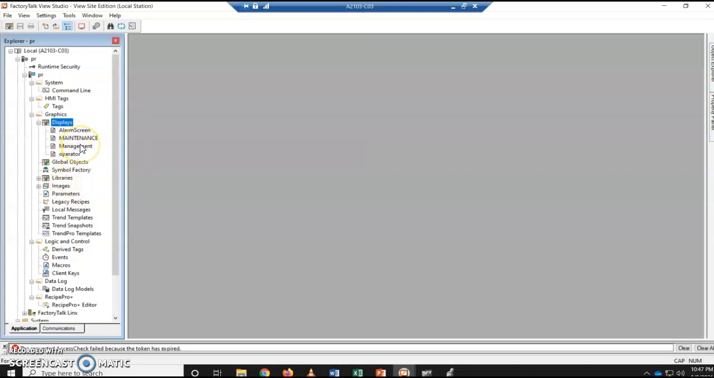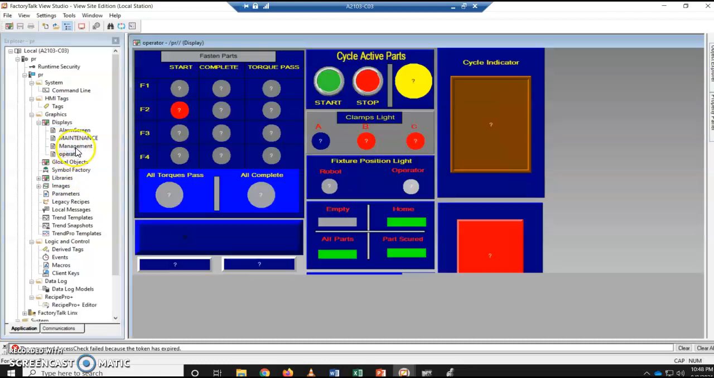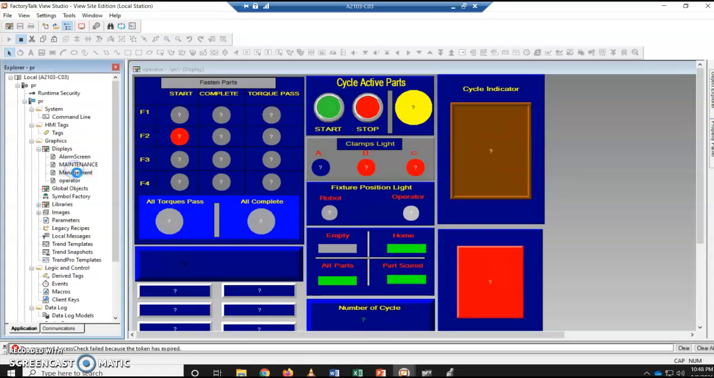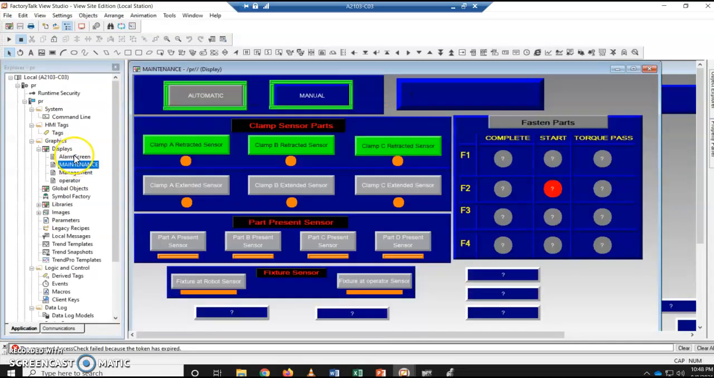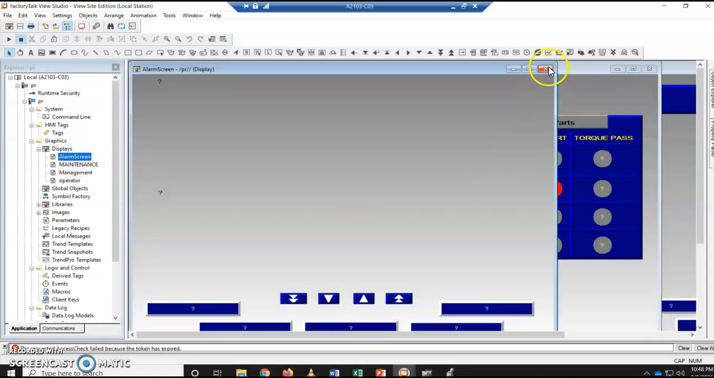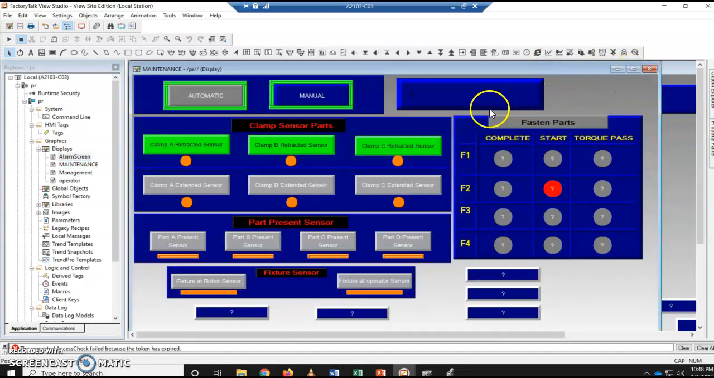For now, just focus on 4 screens. You should have operator, you should have management, you should have maintenance, and don't delete your alarm, you need it later. After you add them, you will see that none of them have any text. So you should add text.